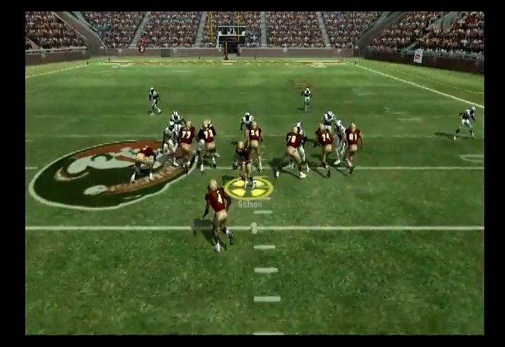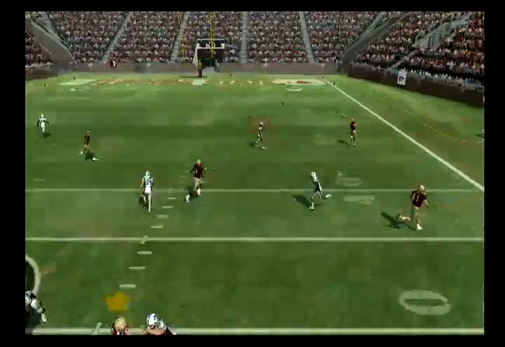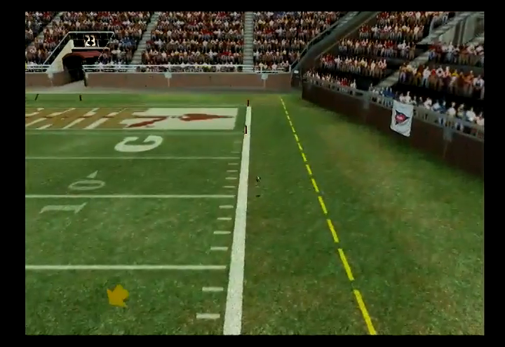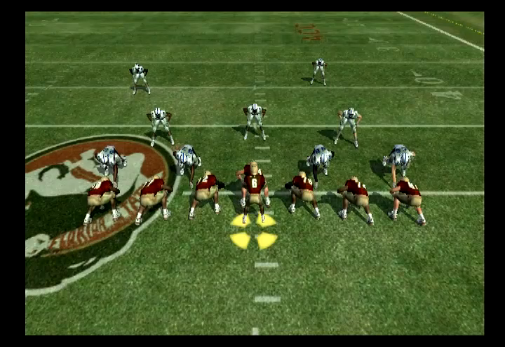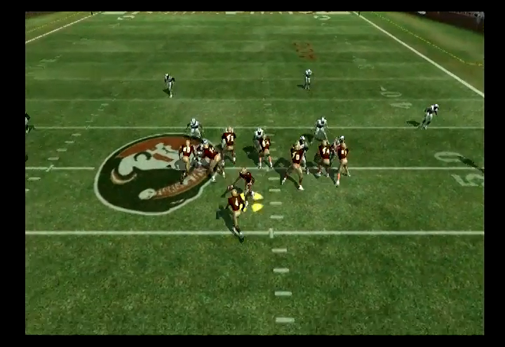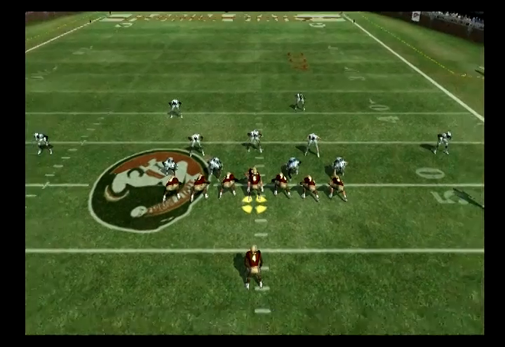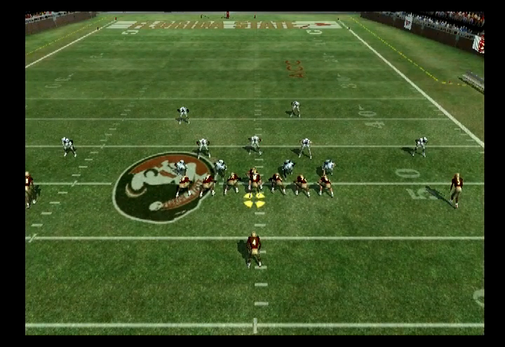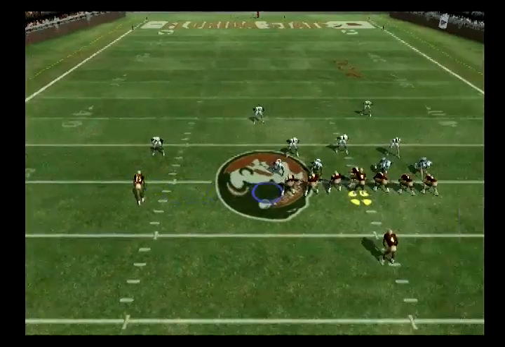Okay, they're in zone. Looks like they're cover 2. Zip it to him. Oh my gosh, wide open. Okay, I'm glad this happened here. Let's see. Okay, sometimes against cover 2 with this play, regardless of which hash you work it off of.